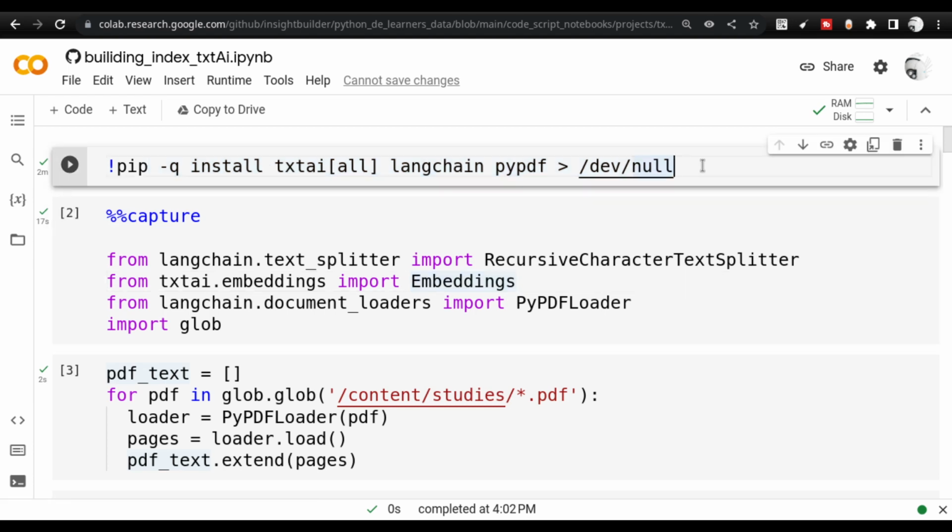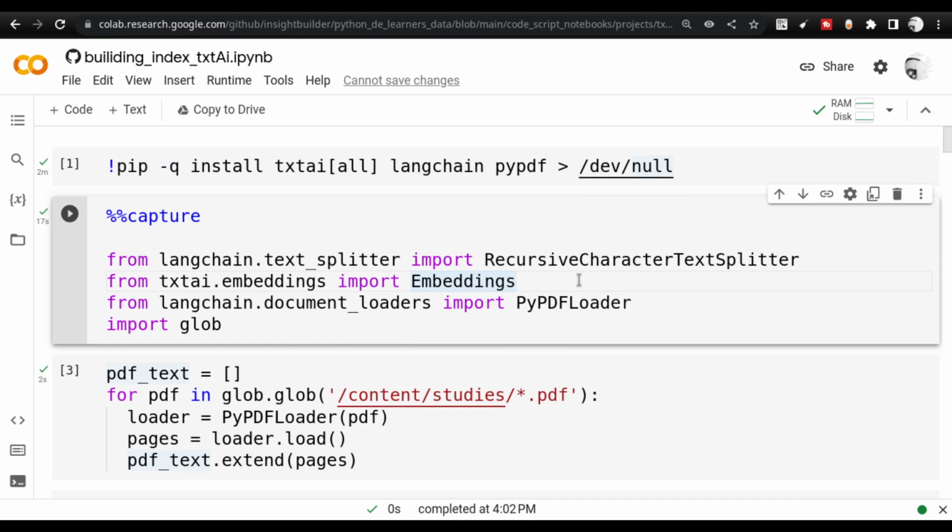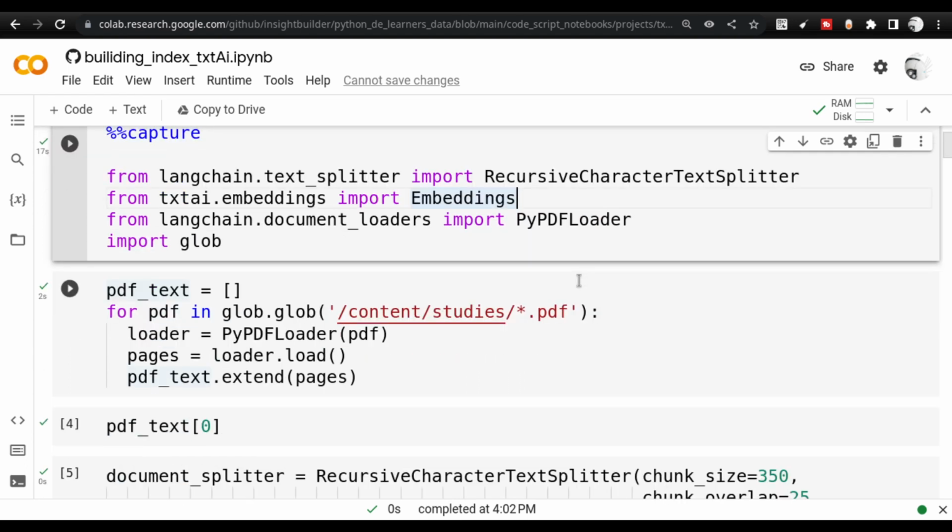I learned this from txtai. I did not know this ahead of time. Here we see that I have pulled in the LangChain text splitter, and I'm also working with PyPDFLoader. The reason is I want to work with the PDF documents that I already shared with you. As I told you, we are going to embed the text. The embeddings are coming from txtai, so keep track of the libraries that I'm using.